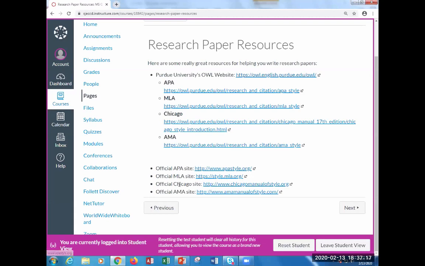And then of course the official APA rules are at APA style, and the official MLA rules are at style.mla.org, and the official Chicago is at chicagomanualofstyle.org, and the official AMA is at the AMA Manual of Style. AMA is also one that people in the medical field often have to follow because, well, AMA, American Medical Association. Both the APA, which is the psychiatrists and psychologists, sometimes they have to do it in the AMA style as well as in the APA style. So anyway, we'll talk more about that later.